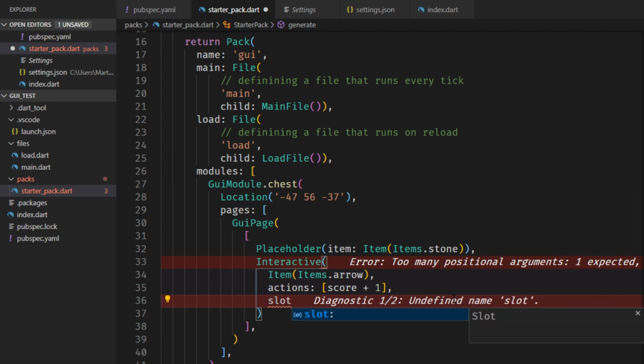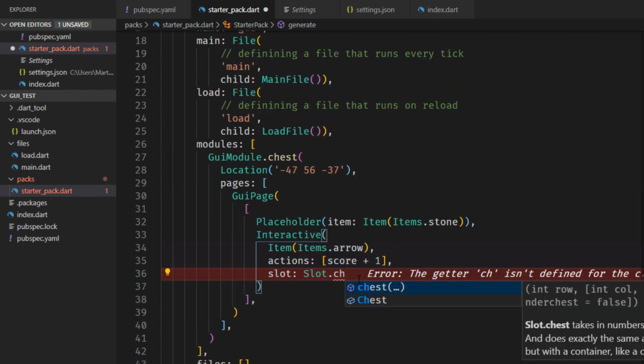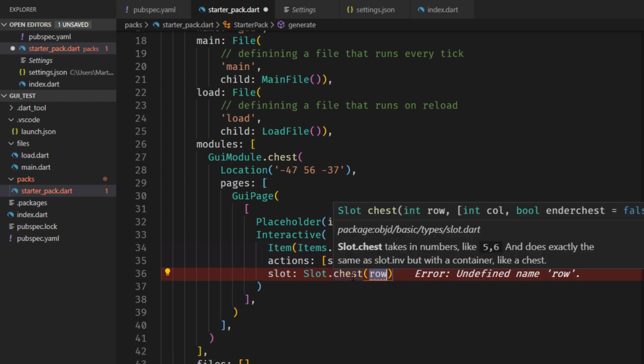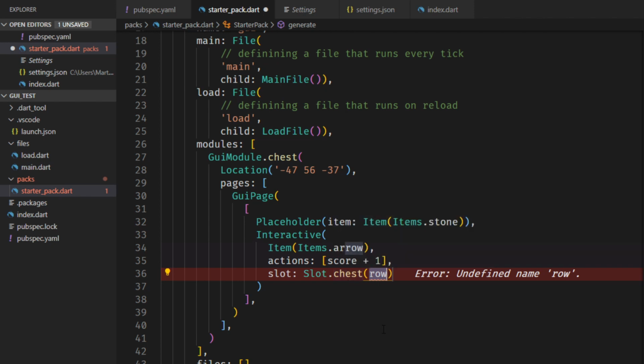Then we also want to give it a specific slot. objD has this nice feature that we can give slots in terms of rows and columns. There are a few containers where this is done, for example the chest. So here we don't have to remember which slot is where, but we can just say we want the second row and then the 6th column. This would automatically calculate the position inside of our GUI.